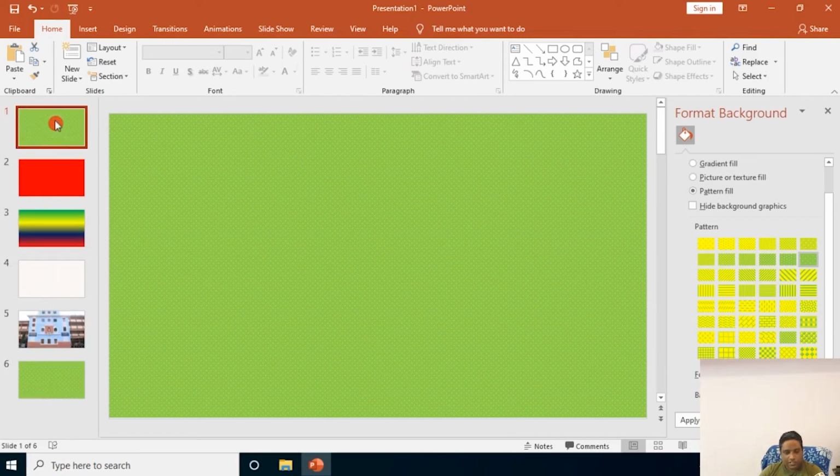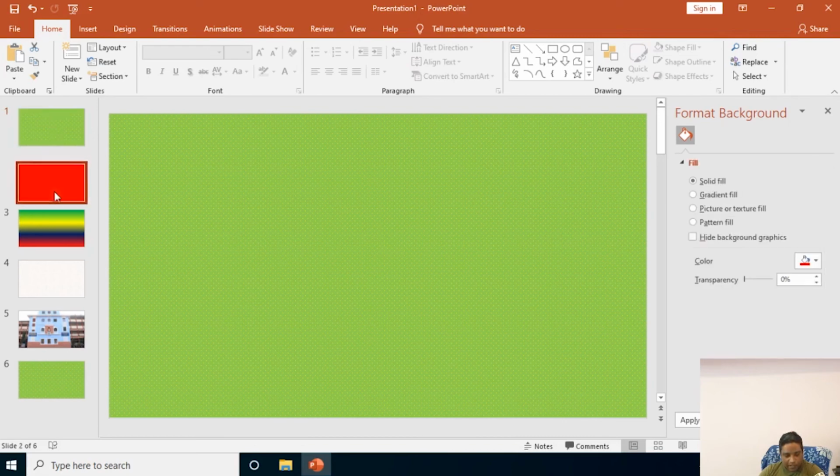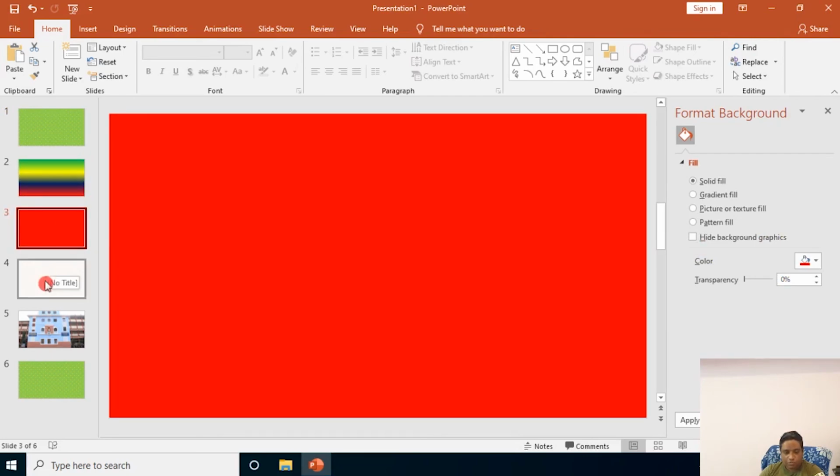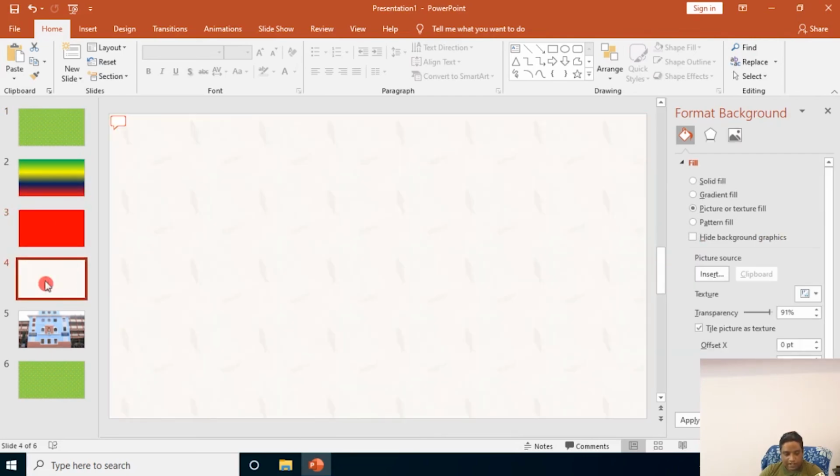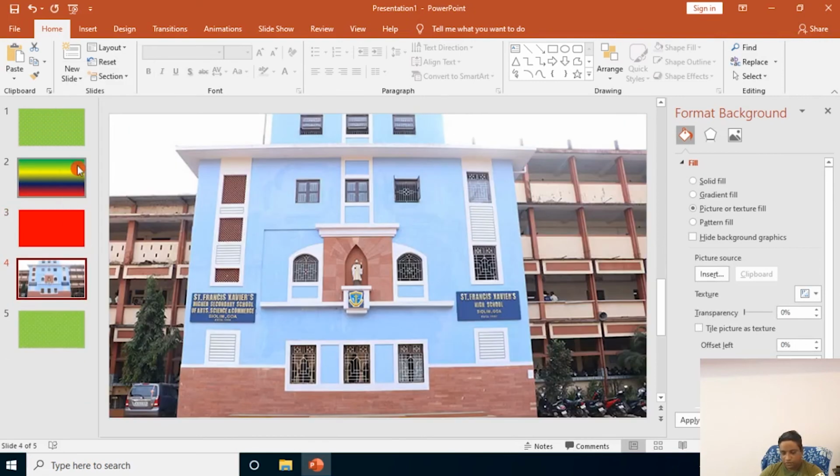Understood how to move the slide? Click the slide. Suppose I want to bring it down. Bring it down. See, you can move the slides. Suppose I want to delete this 4th slide. You can right click and say delete slide. The slide is gone. So understood?